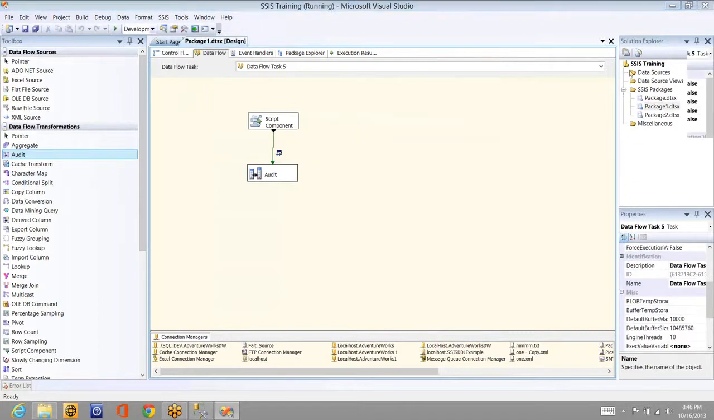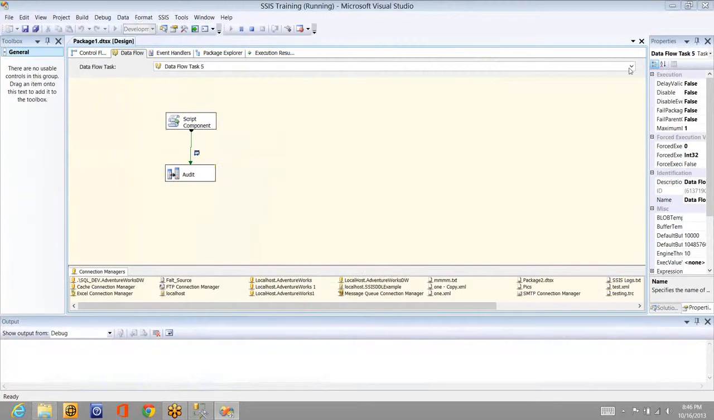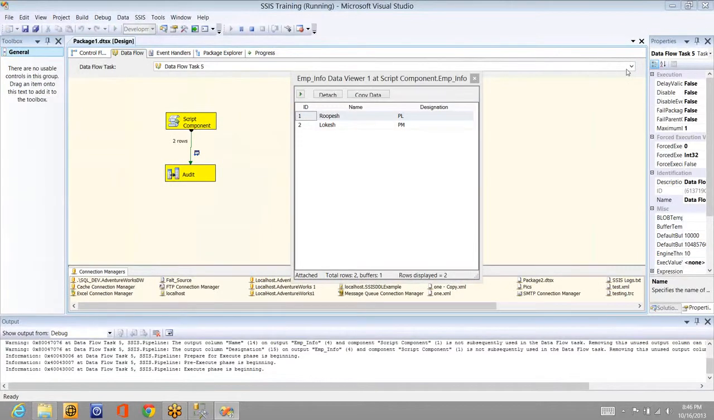Let me execute the task. It is executed and you can see ID, name and designation is flowing. So this script component is acting as a source here. So if you want to extend the functionality of the existing data sources, like if you have some file which does not have any delimiter but you know how to split it, then you can go for the script component where you can write your custom code.